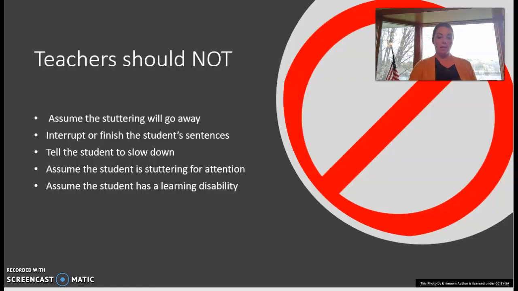Professor Williams indicates that teachers should not assume that stuttering will go away. They should never interrupt or finish a student's statements. They should never tell the students to slow down. They should not assume that the student is stuttering for attention, and they should not assume that the student has a learning disability. The amount of stuttering heard in a student's voice may be indicative of the situation that they are in. A high stress event may cause increased disfluency and fear, which results in causing more disfluency. Yaris and Associates do reference that the reduction in negative reactions to stuttering will lead to an improvement in fluency.